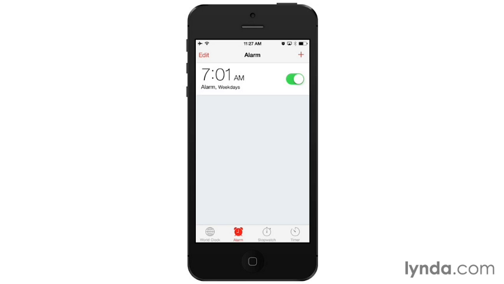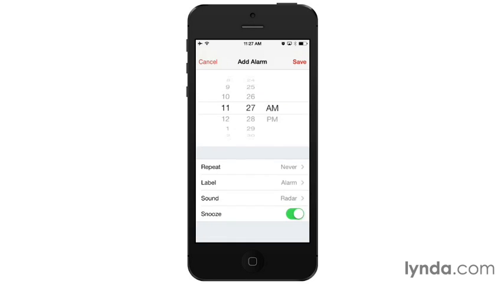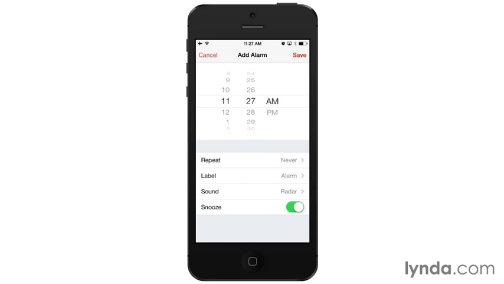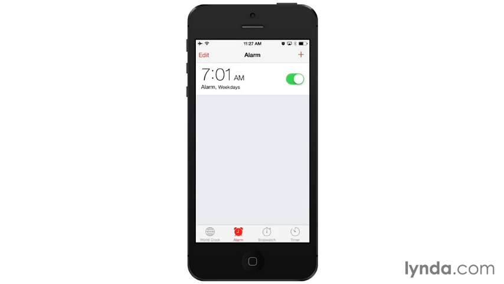Maybe you're on the road and you have one alarm set to wake you up in the morning and another alarm to remind you to call the home office every afternoon. To add additional alarms, just tap the plus button again and set the alarm. I'll just cancel that for now, though. Also, note that the alarm will play even if you have the phone set to silent.